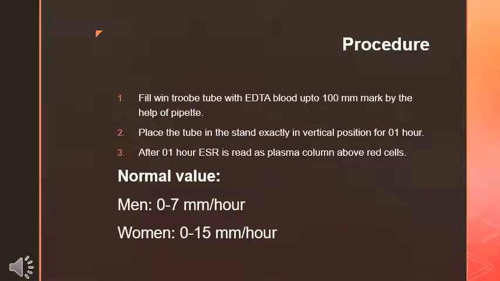So after Winthrop introduction, we will mix it with EDTA. Now the anticoagulant is EDTA, but in our previous method, we were using trisodium citrate as anticoagulant. Now we can use EDTA as well as anticoagulant in this method.